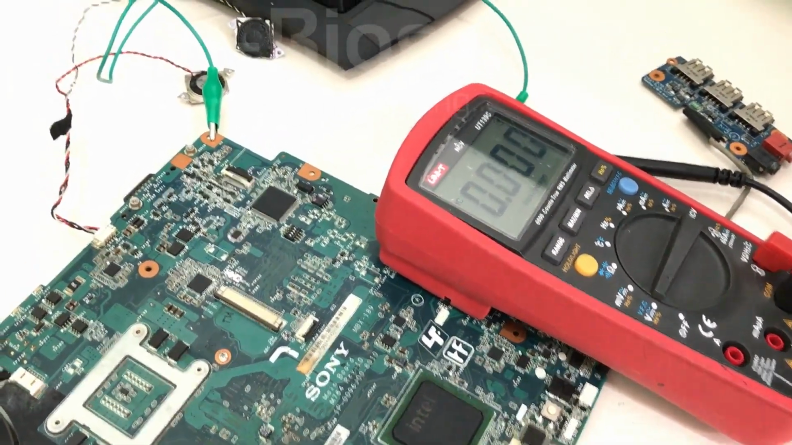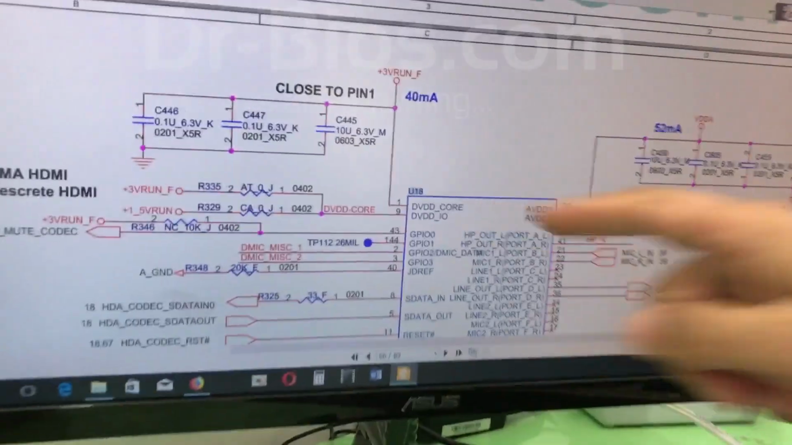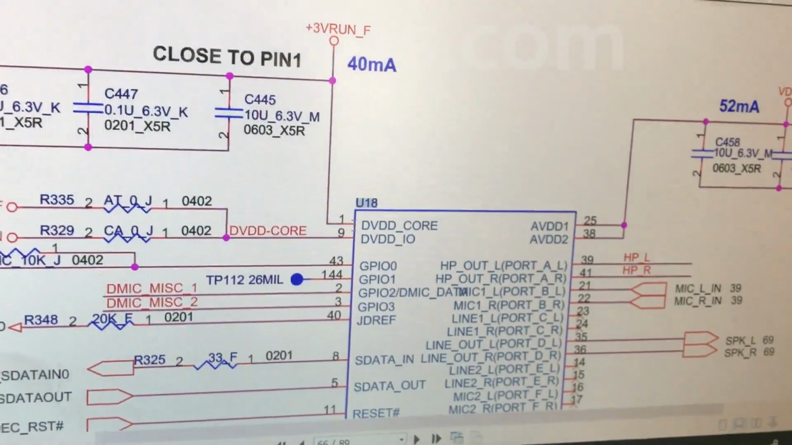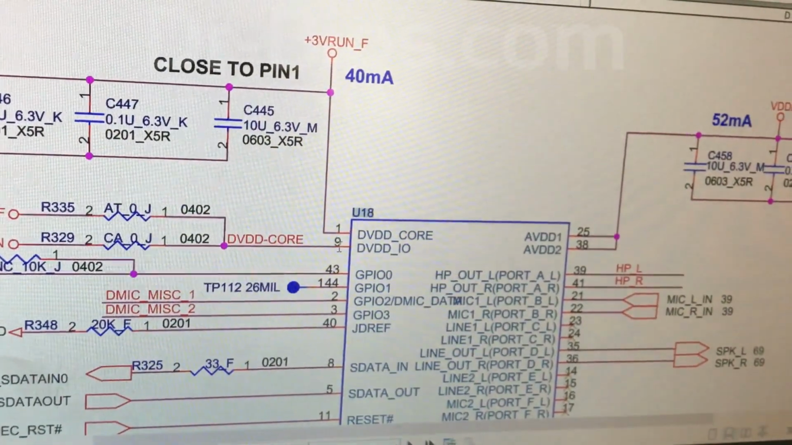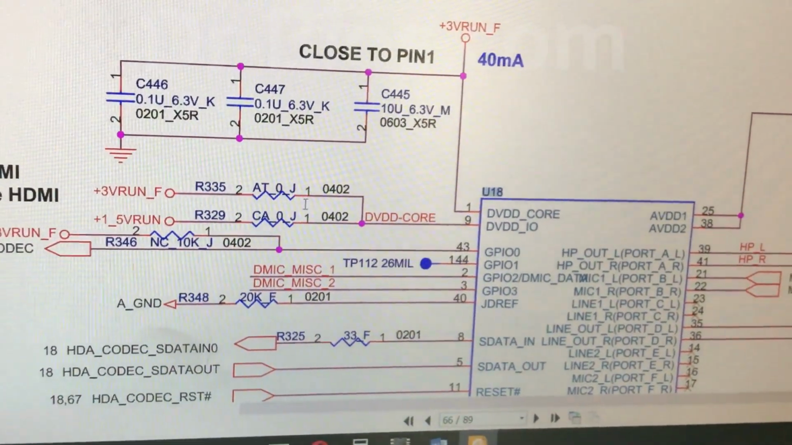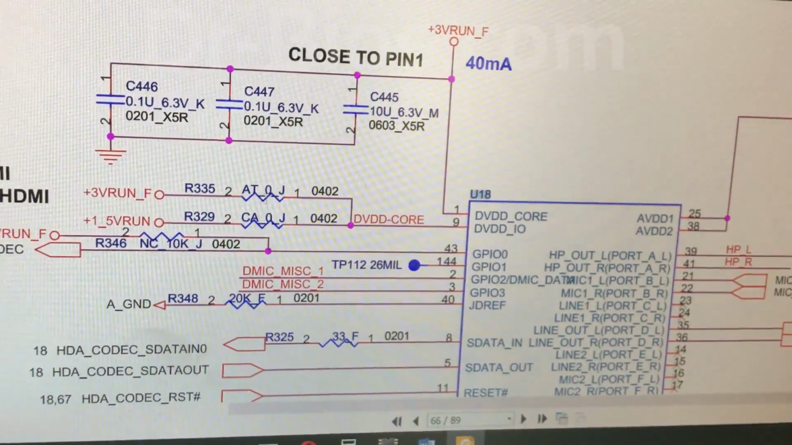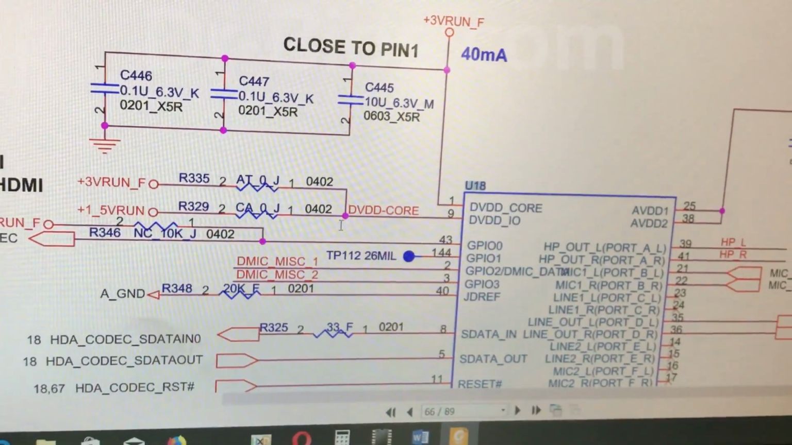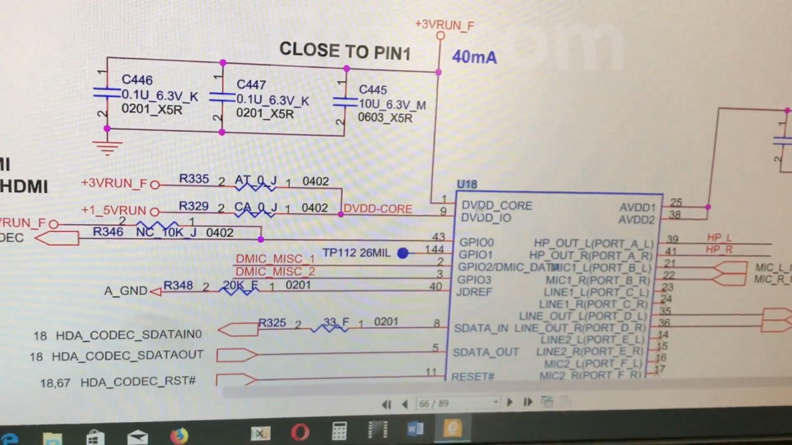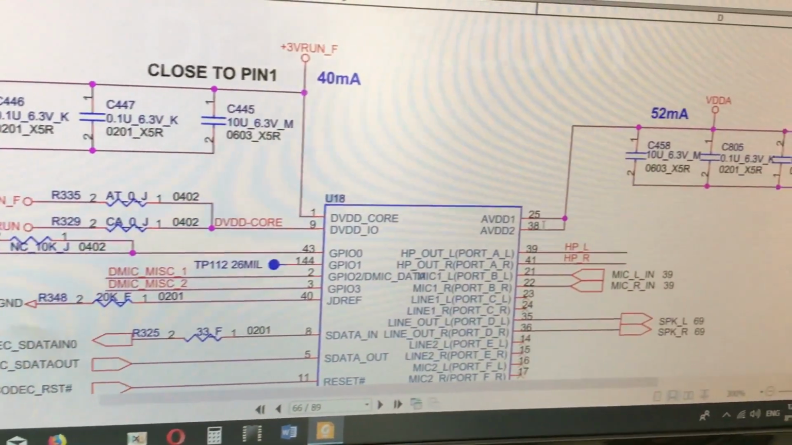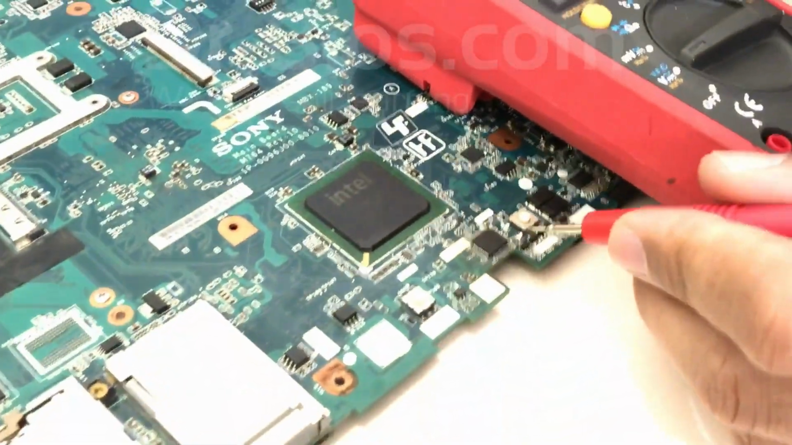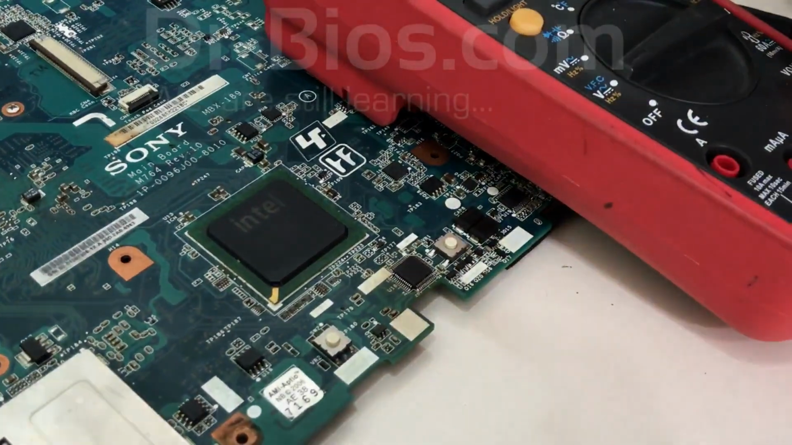Pin 1 has 3 volt. Either 3 volt or 1.5 volt should be present on pin 9. But there are 2 directions in here, so it's enough to check one of the directions. If voltage is present in pin 1, then the 3 volt is okay. And pins 25 and 38 are analog voltages. Pin 1 of the IC is completely obvious in here.